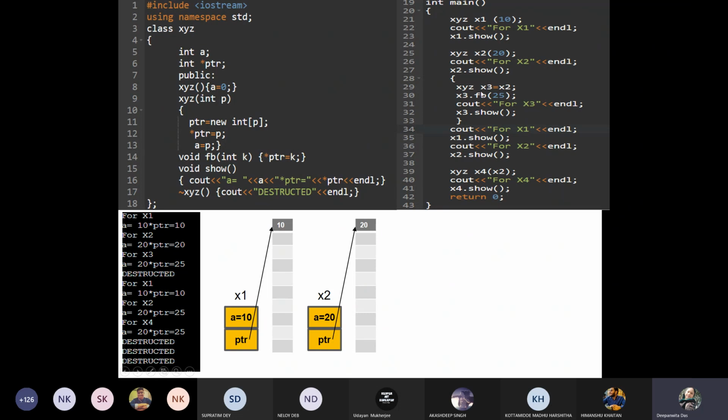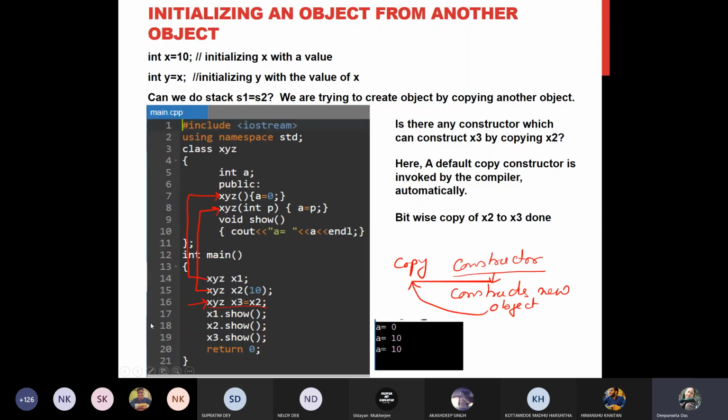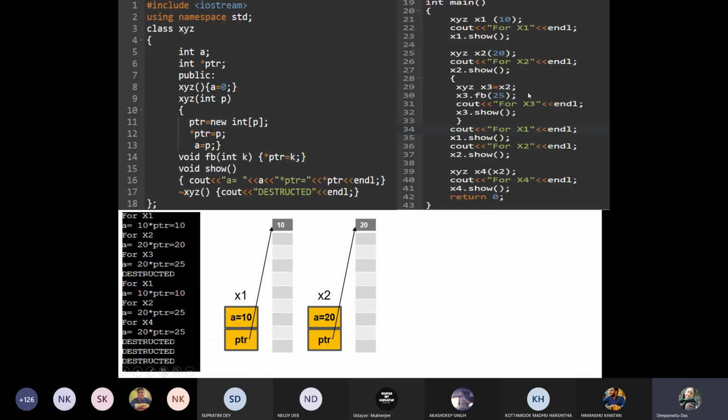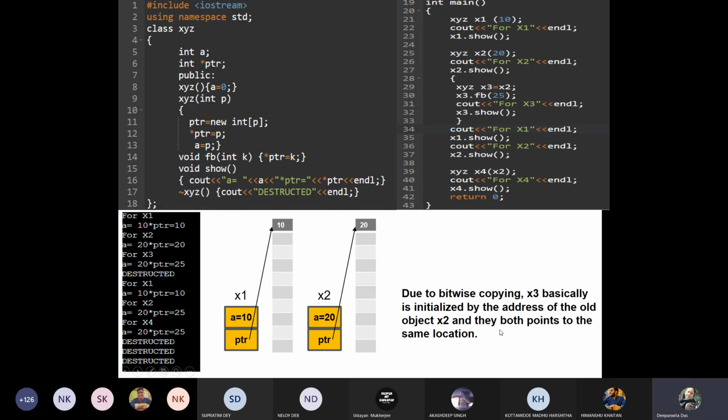Now for x3, we are doing the same thing: x3 equals x2. We are trying to initialize x3 by x2. What happens if I do this? One object will be created. So x3 is basically initialized by the address of the old object x2, and they both point to the same location. This is the problem.